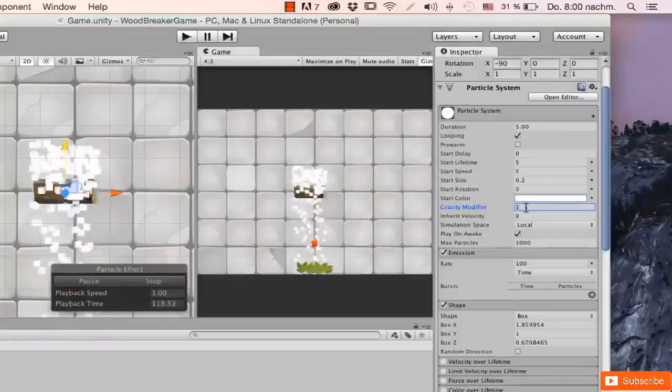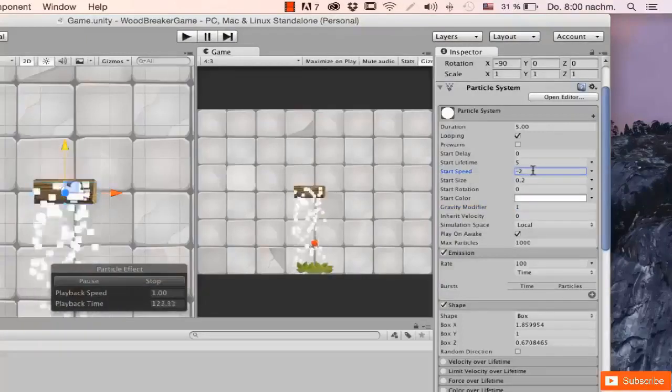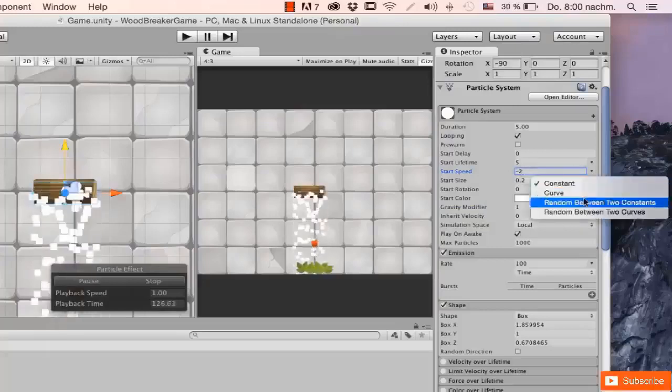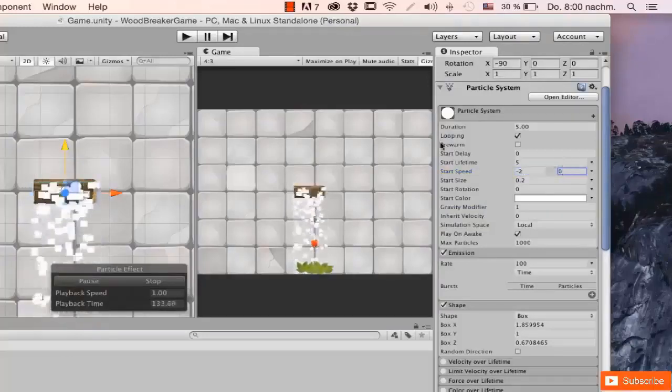Maybe we can set the gravity modifier to be positive and the velocity to be negative. Yes, this looks good. So we're gonna randomize between two negative values. Maybe -2 and 0.